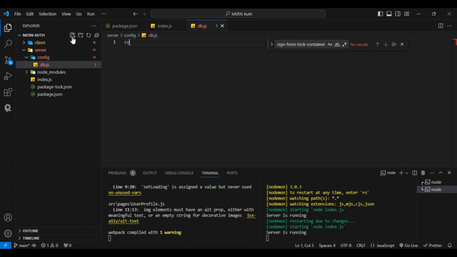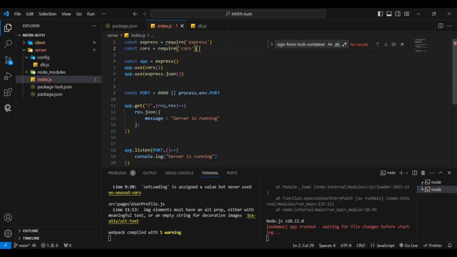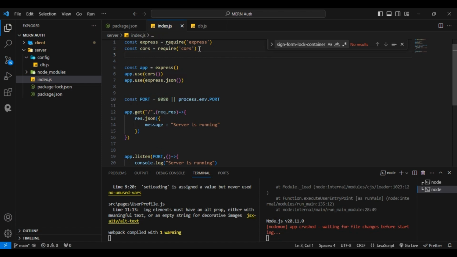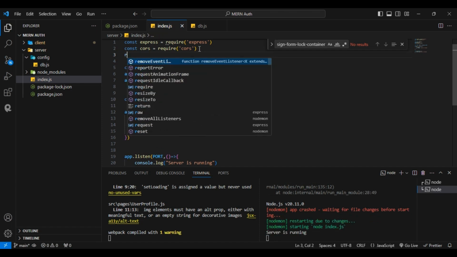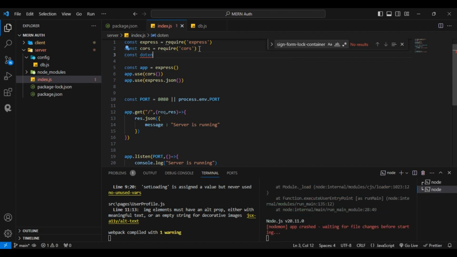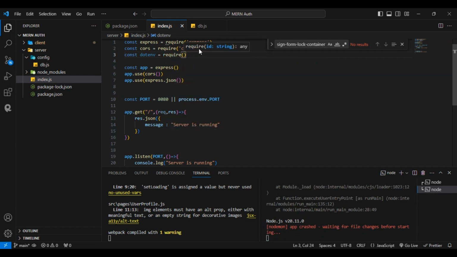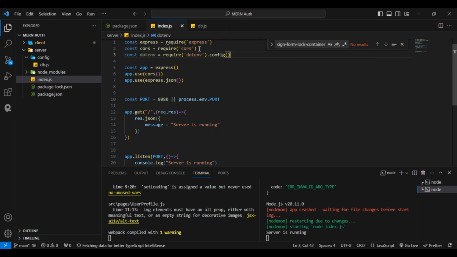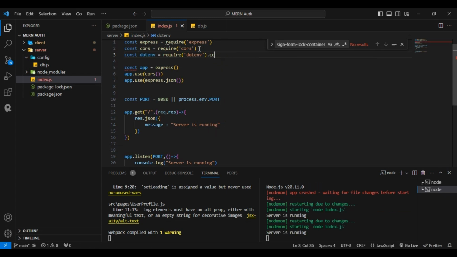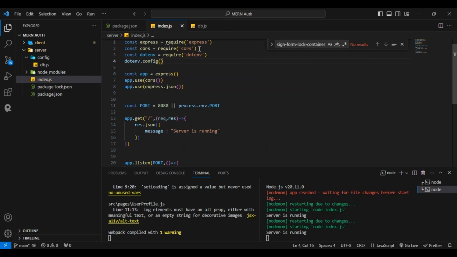One more thing I forgot: the .env. For that, let me give require dotenv, or I can directly give dotenv.config directly.